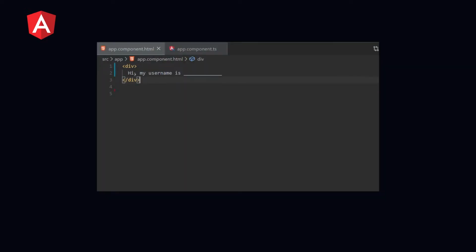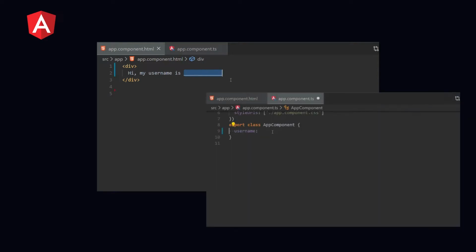Next up, I will show you a couple of examples of using interpolation, template expressions, and property binding in Angular. In this first example, I want to display the current logged in user in this blank space here. In our component here, we can create a property of type string and assign the value anonymous to it. Now in our template, we can create a template expression with these double curly braces, and we can pass in the property name of our component class, which in this case is username.